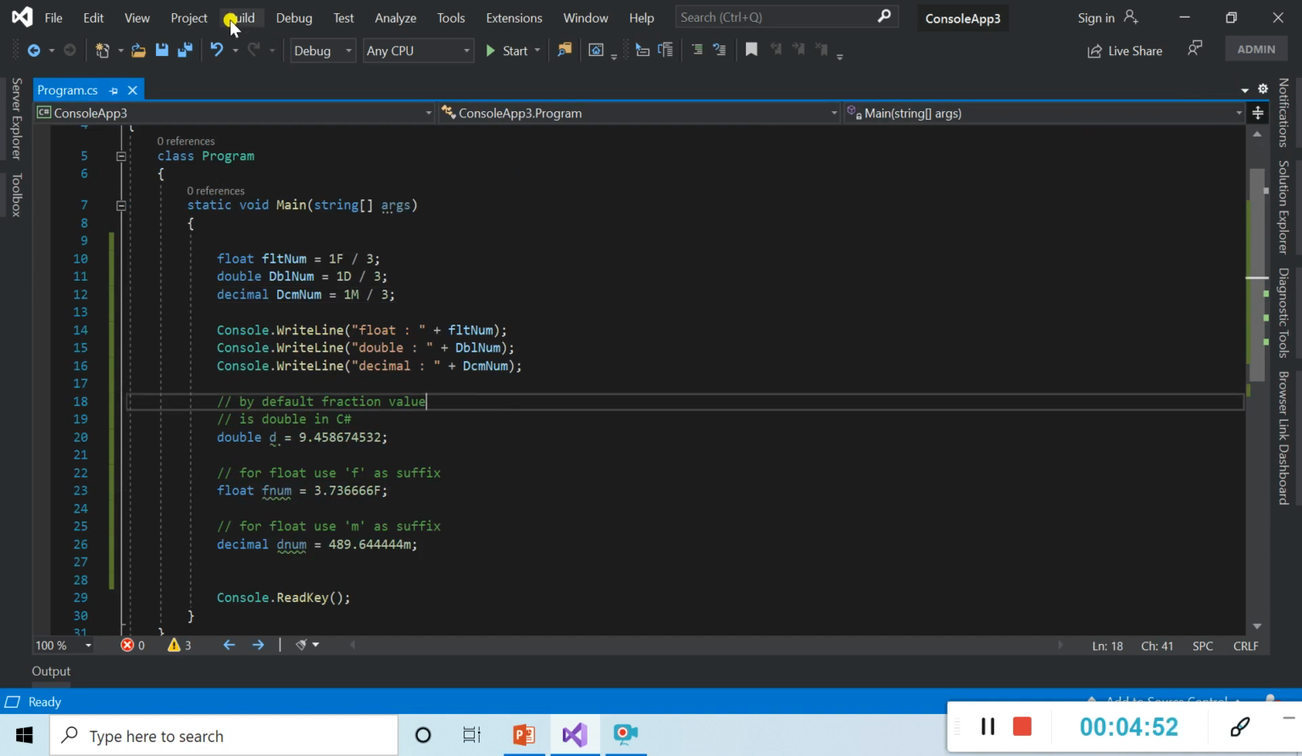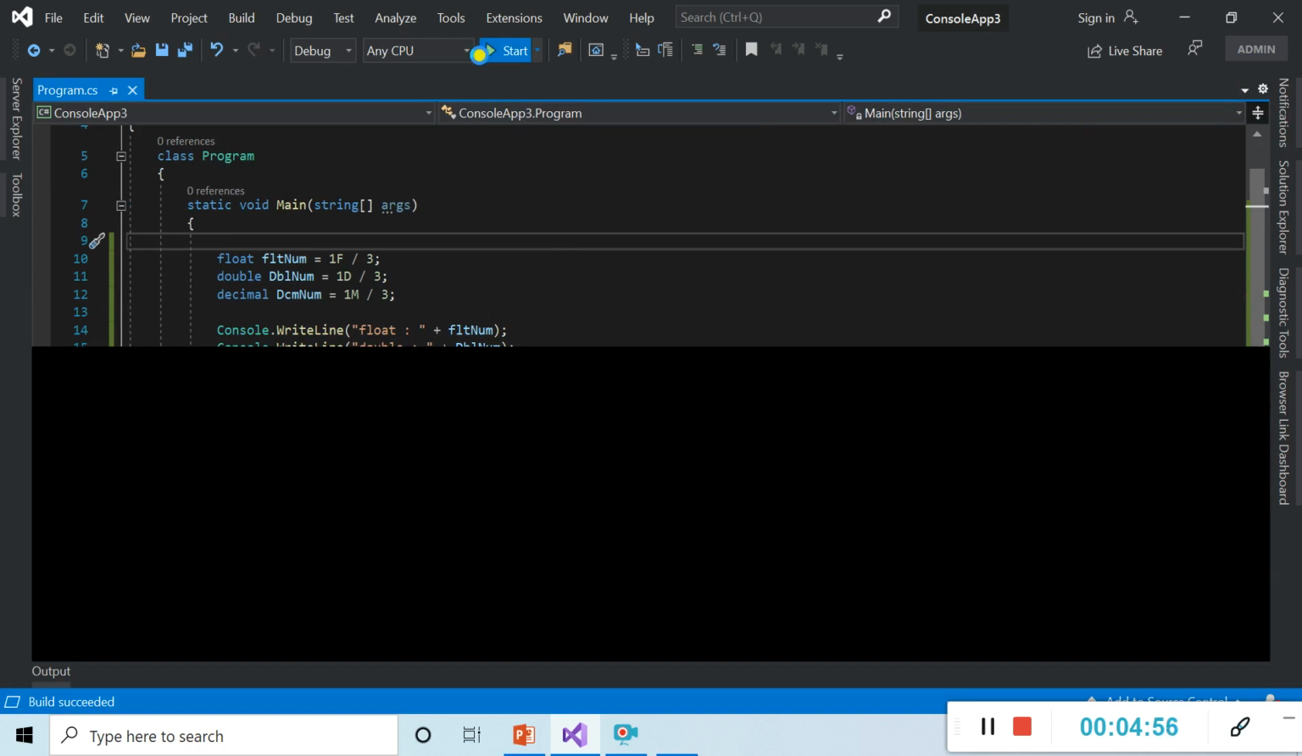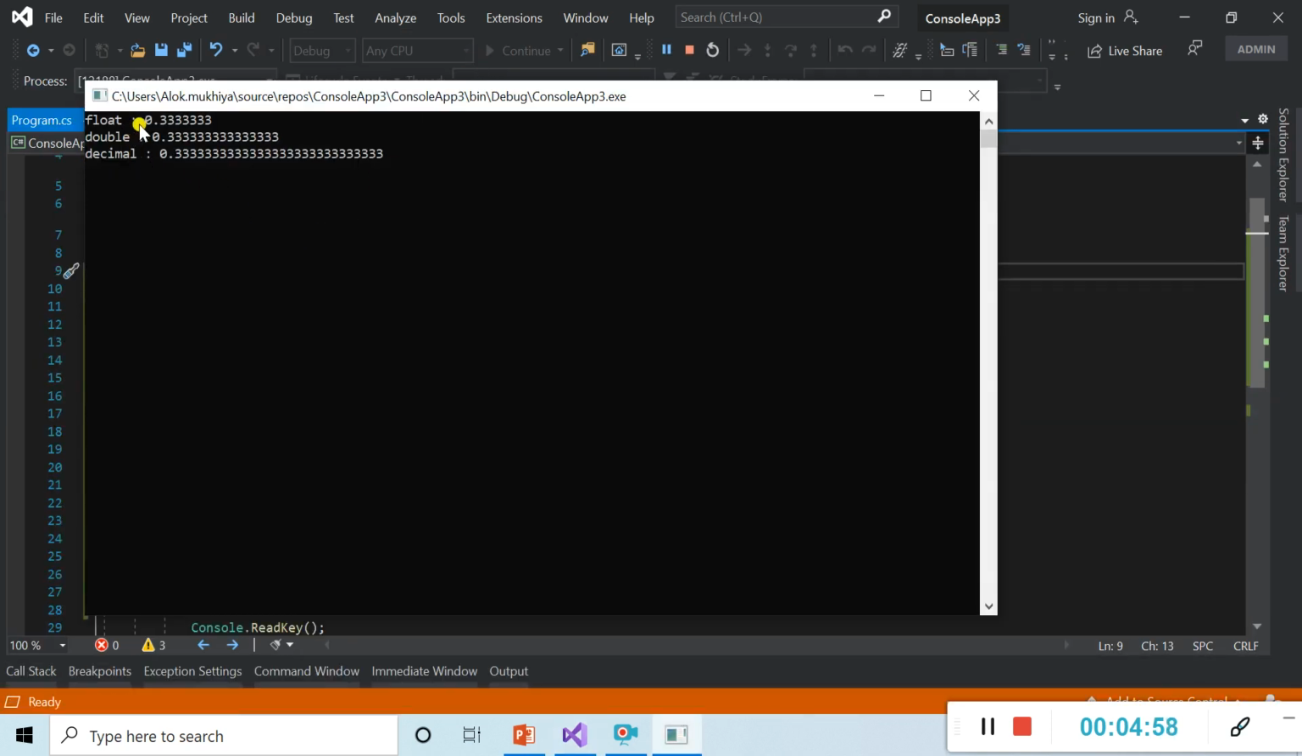So I built the project and start it. So this is the precision difference: float displays 7 digits after the decimal point, and double displays 15 digits after the decimal point, which I will show you on the last slide. In decimal it is 28 to 29 digits. So that is the significance of digits that I showed you in the slides.